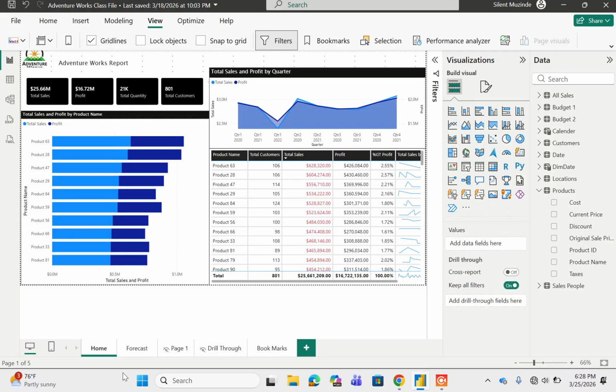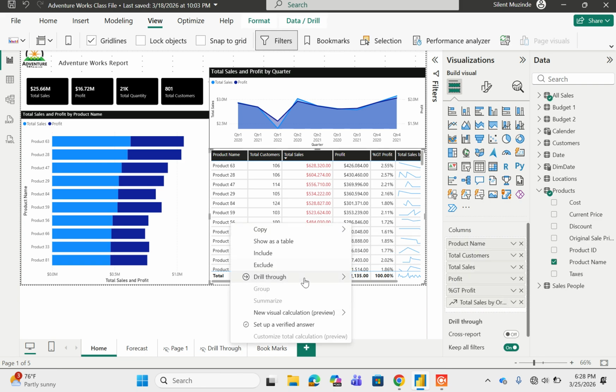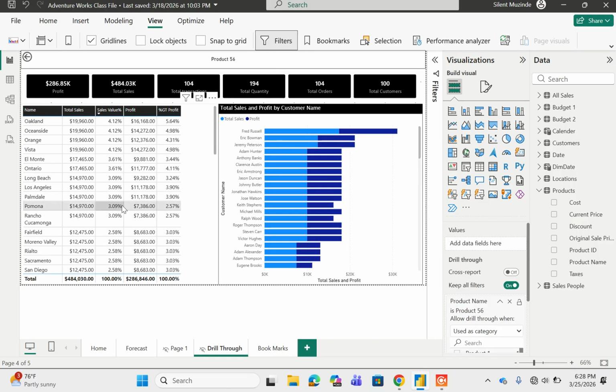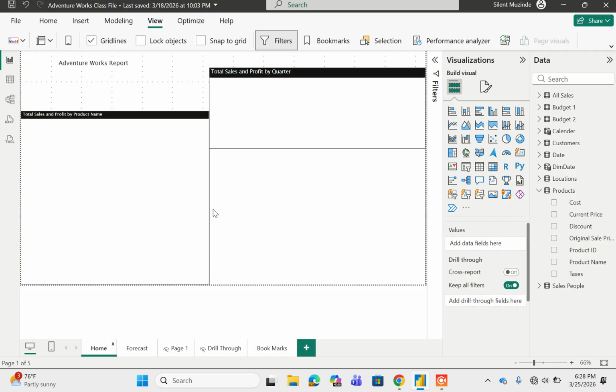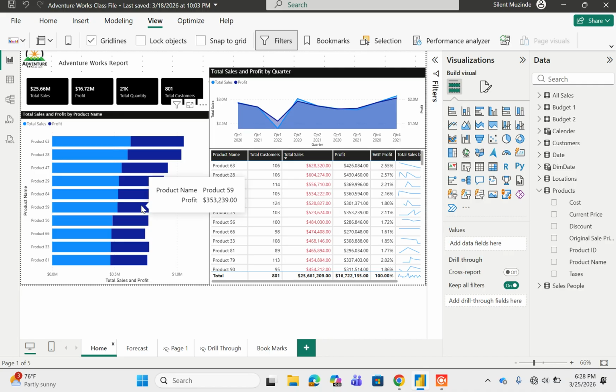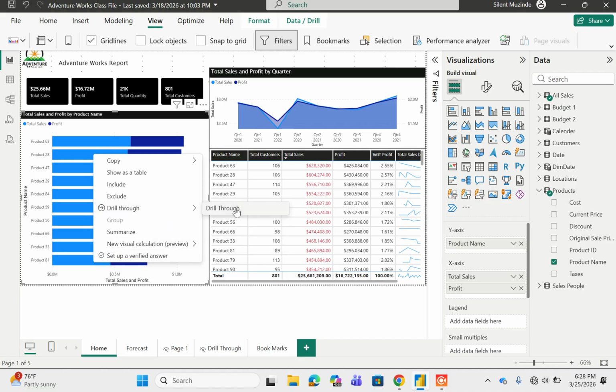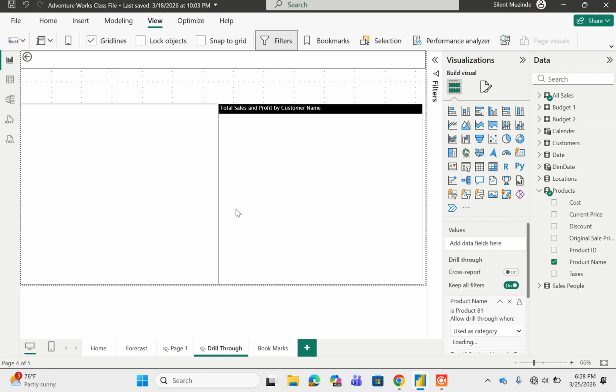Right. So this is what we have. So from here you can go to product 56, right? Here you say I need to drill through into this. Then you select drill through. It will take you to that page. You can now see here product 63 and the details are different. You can go to the other products here and you can say no, this time around I need to drill through to product 63. Right click, then you select drill through.